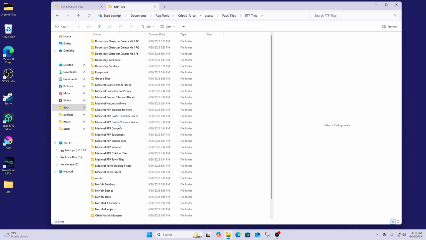When you buy the content pack, you're going to get all these: medieval castle, medieval ground, medieval nature and flora, medieval RTP building extensions, and all. So you're going to get all the medieval, and you're going to get the medieval RTPs. Those all come with the content pack, which I forget exactly what I paid for. I think it was like $30 or something. I bought it a couple of years ago, and I've only ever used it to make my own sprite sheets. I'm just recently using it as a game engine.